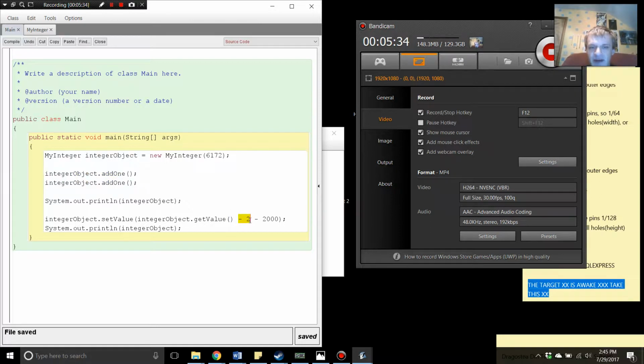The next thing that will happen is Java will subtract 2. That will bring us back to 6172. And the next thing that will happen is it will subtract 2000. I don't know why I broke this out like this. Bear with me. And then after all of this has been evaluated, Java will take the number that it results in and call setValue and change the value of our integer object to be that value. Okay? And then we'll print it again.